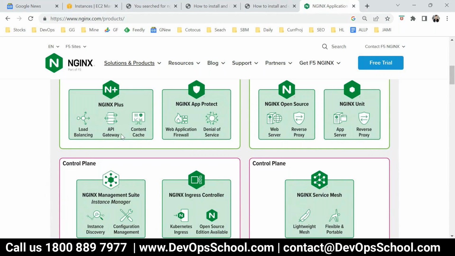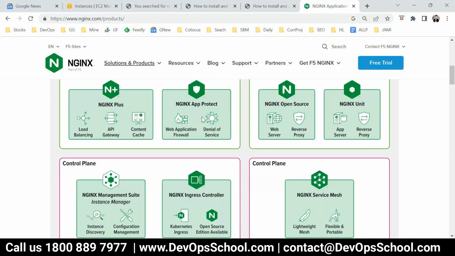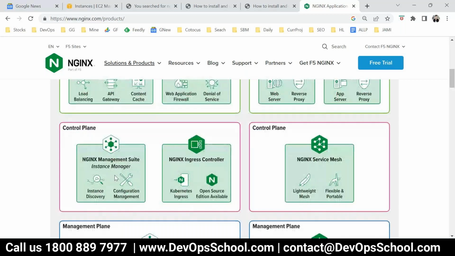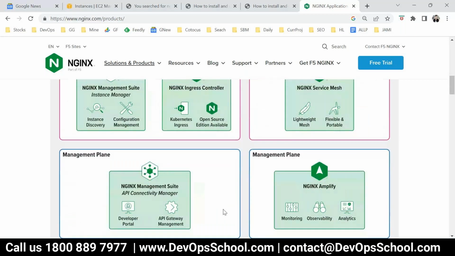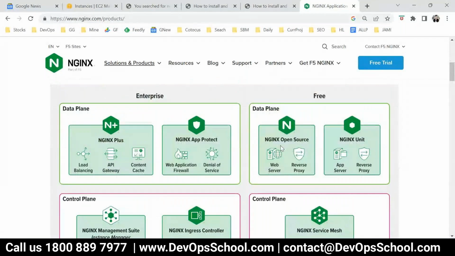Here you see Nginx Plus, you have a load balancing feature, API gateway, and CDN is also there. If you see this protect, they have a web application firewall and DDoS attack capabilities, I mean, saving from DDoS. Here there are some control planes and all. Right now I'm showing you this one, Nginx open source. So let's get started.